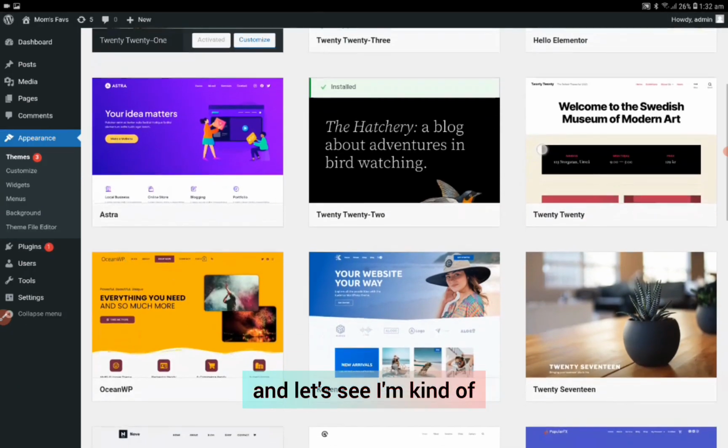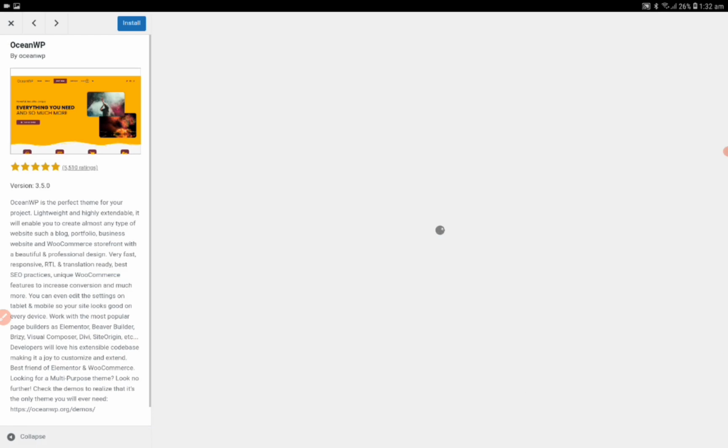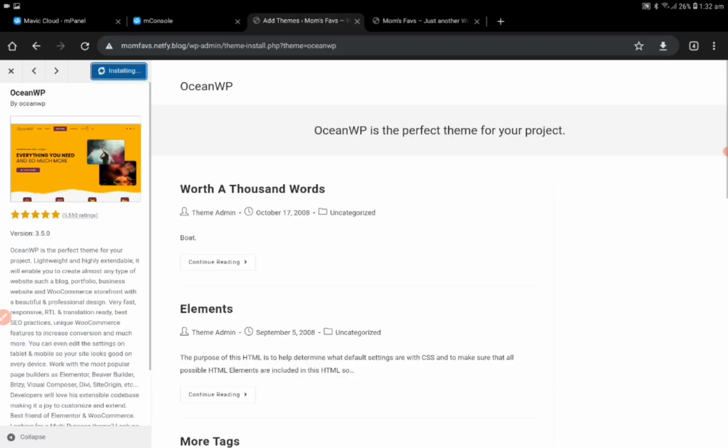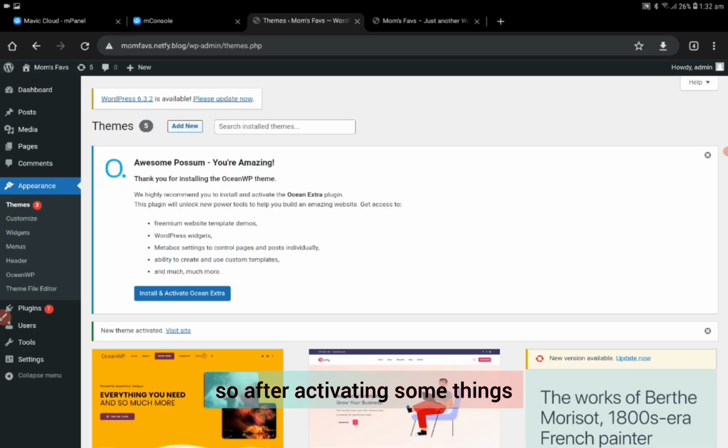Let's see, I kind of like this one. I tap on it and tap on install. After installing, then you activate. So after activating, some themes will come with extras, or let me put it another way, some incentives for it to work properly. Like when you are having a phone, you need some earphones, some battery, some chargers. So those are the extras.